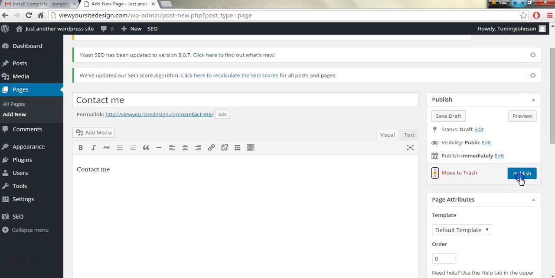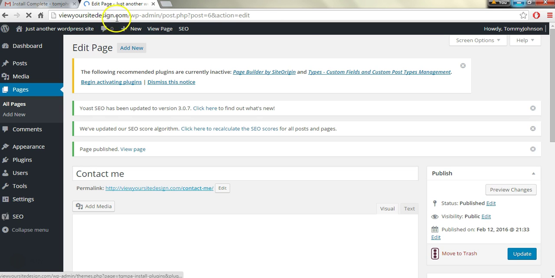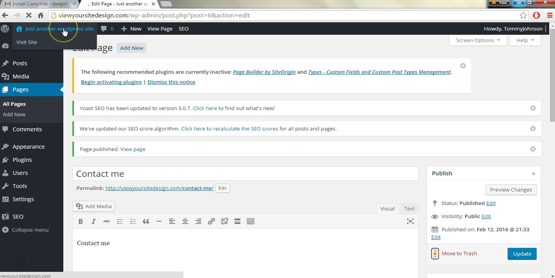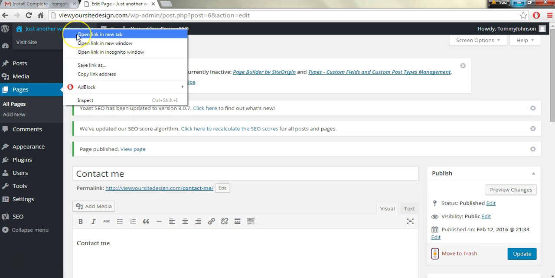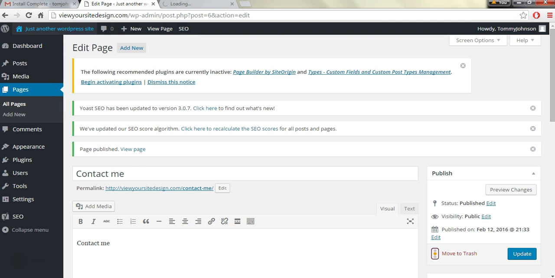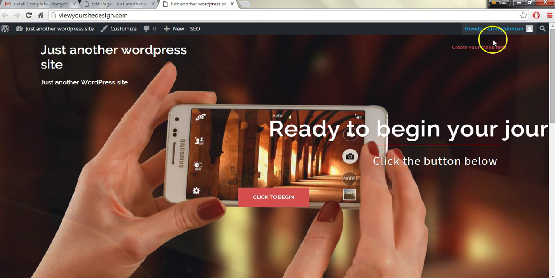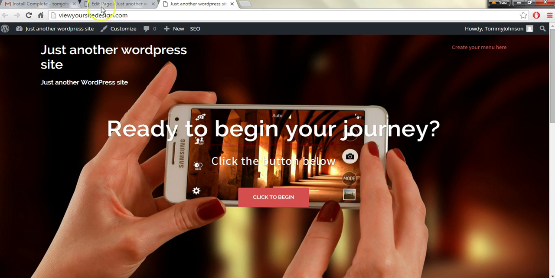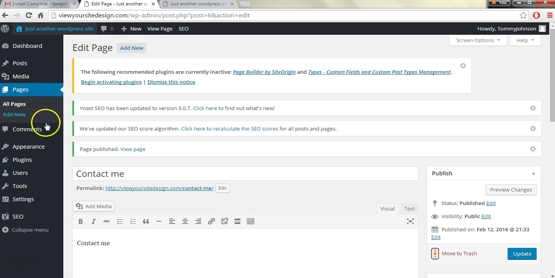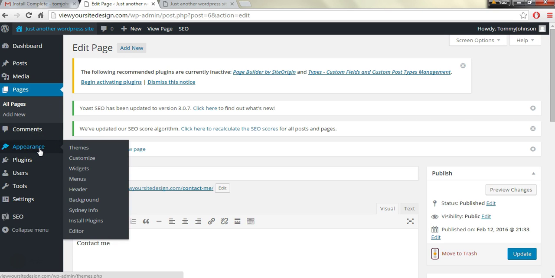Now if we hit publish, now we will have a new page published within our website. To look at that, we can hover over this area and right click and click open link in new tab. And within this new tab, we're going to see nothing. So you would expect to see something at the top here, but the reason why there's nothing there is because we have to add a menu. To add a menu, you'll go to Appearance and then Menus.